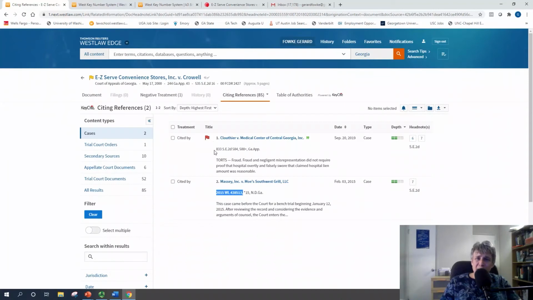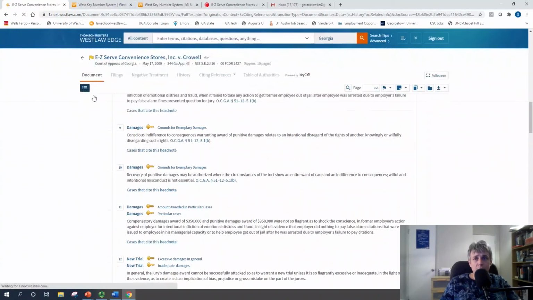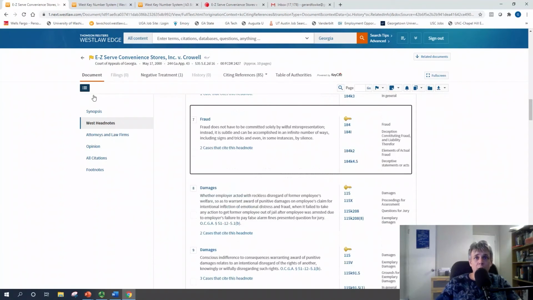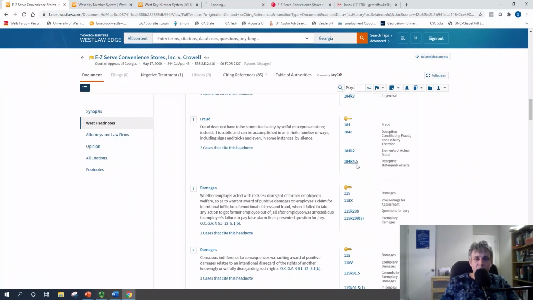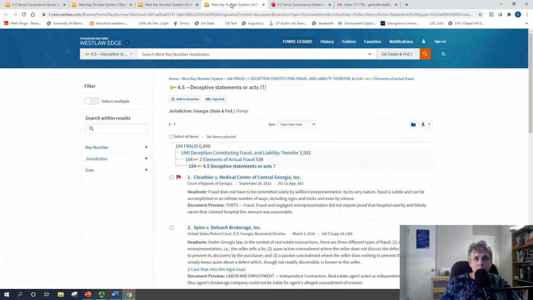But yeah, that's only one case, which is nice, but we would like to have more if possible. So we'll go back to our head note. And then we will just navigate to the particular key number for this specific issue. And that gives us 7 cases to look at.